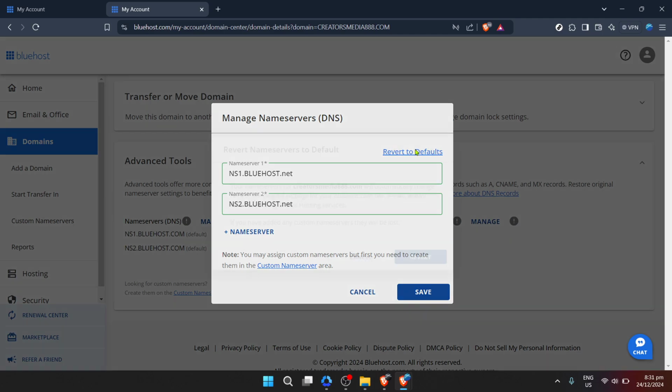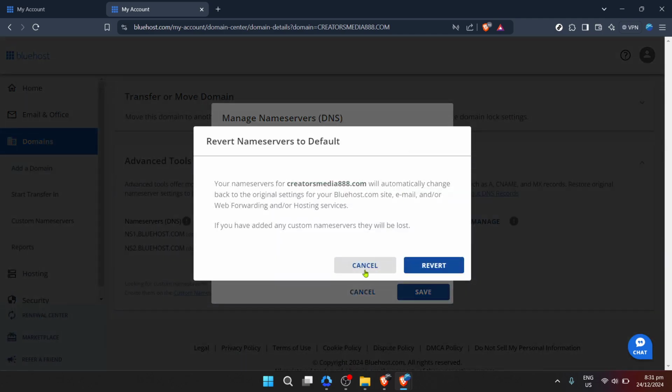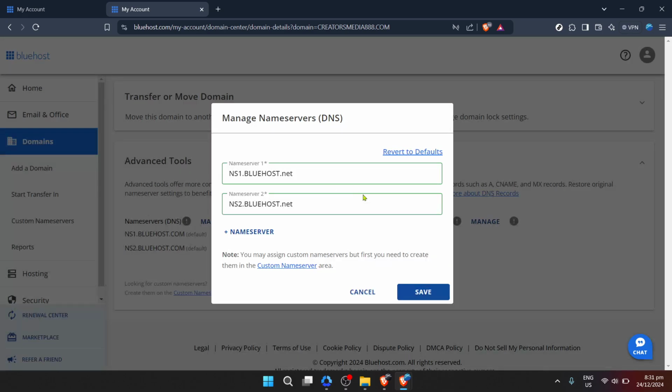Remember, these changes might take a little while to propagate across the internet, typically a few hours, but it can take up to 48 hours. So give it some time, and soon your updates will fully take effect. Before we wrap up, here's a quick tip. Always ensure that the name servers you're entering are correct.